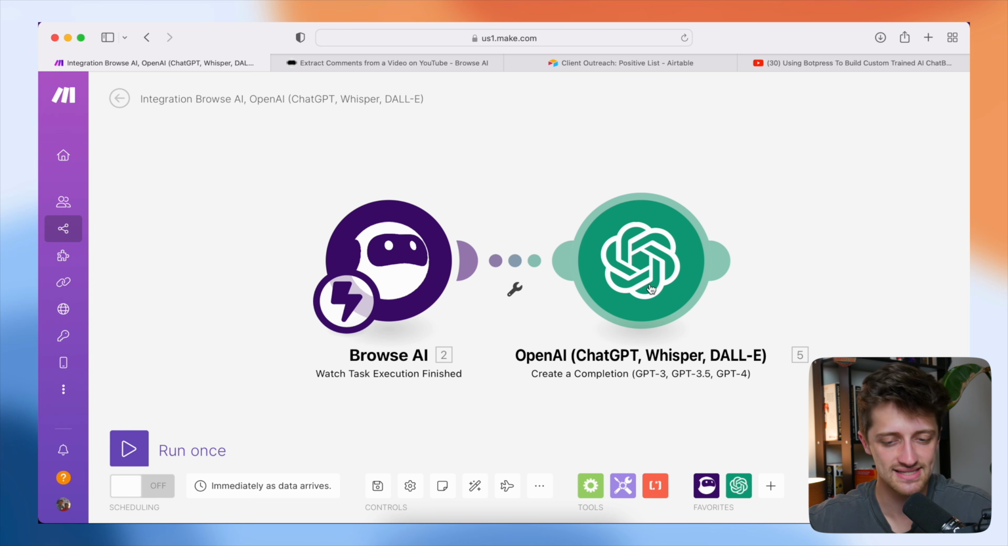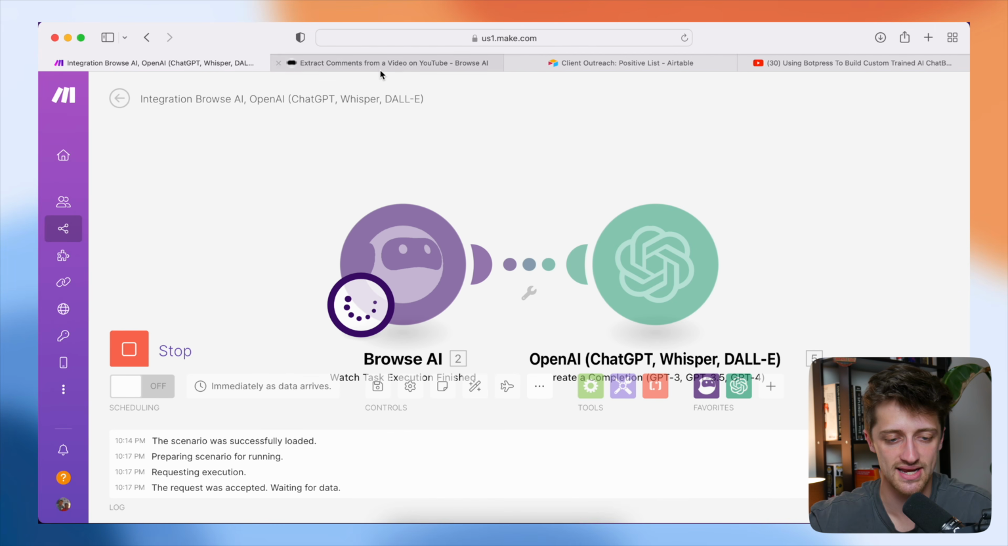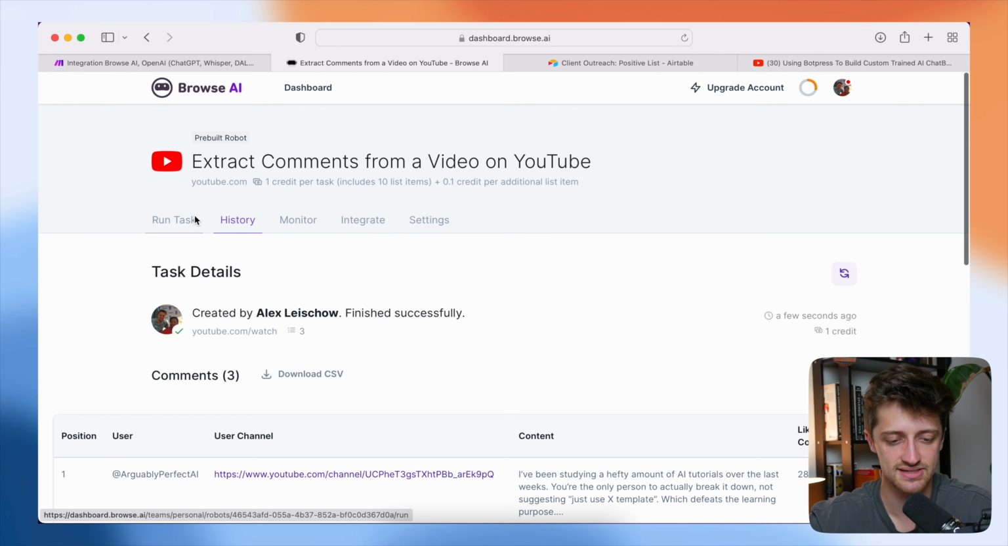Now let's test this and make sure that our sentiment analysis machine is working. So I'm going to hit run once here. I'm going to come back to Browse AI and run this task.